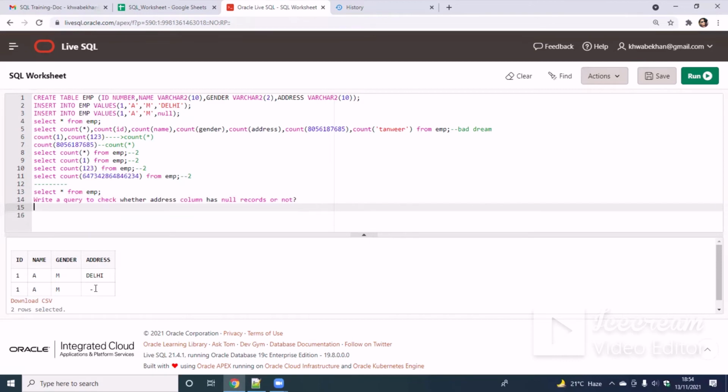Count null. Yes, sir. You are telling count. Select star from employee where address is equal to null. Select star from employee where address is null. Now tell me, have I taught this keyword? Yes or no? No. Then don't tell this.